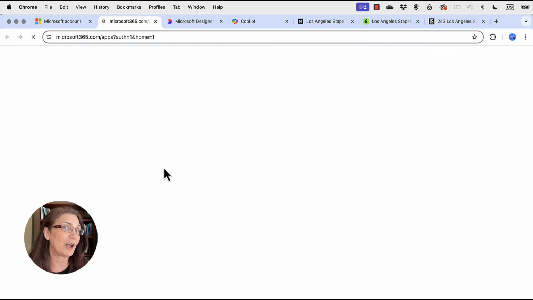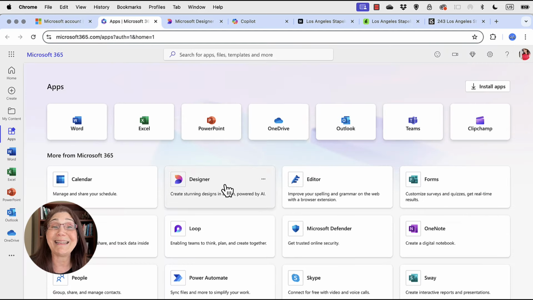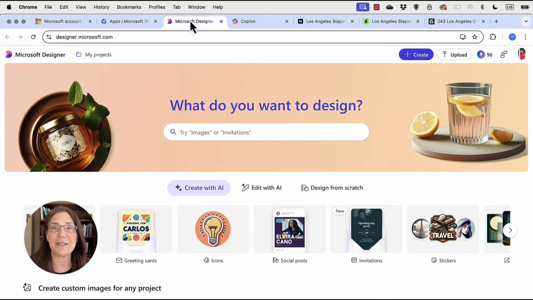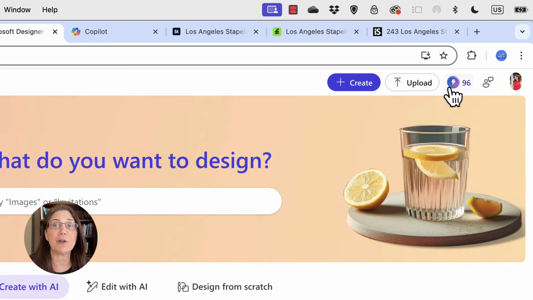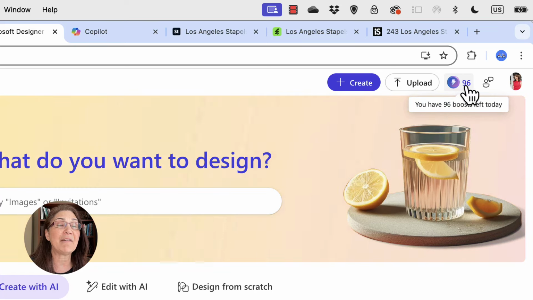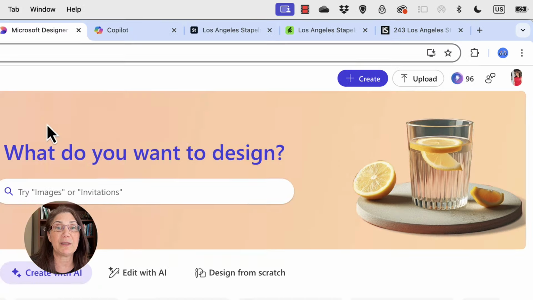If you can't see it, click on more applications, and you're going to see a link here to Designer. It's going to take you to this interface. Now, when you look at this interface, you're going to notice that at the top here, I can see my account. I'm logged in, and it's telling me that I have 96 boosts left. That's because I have the Pro account, and every day I get 100 new boosts that I can use for image generation. So if you have a free account, this is going to be 15 for you right now. Now, they could change that, but for now, that's what these numbers are.